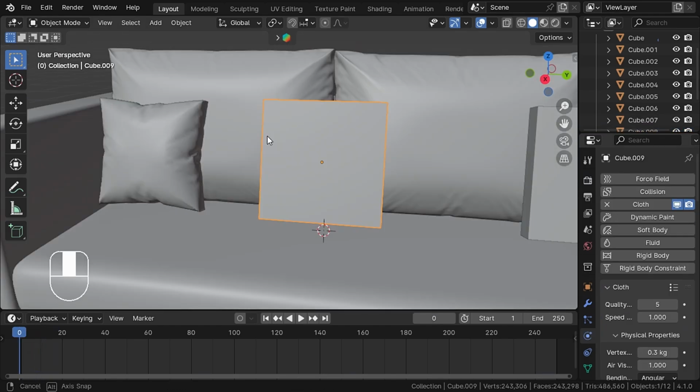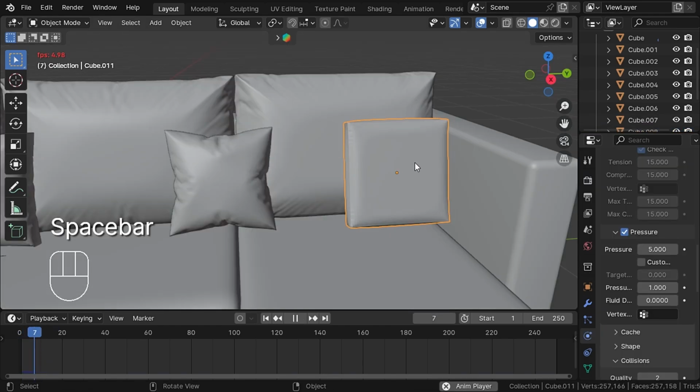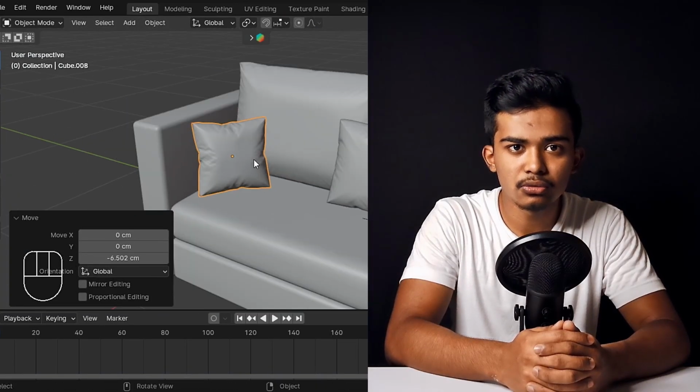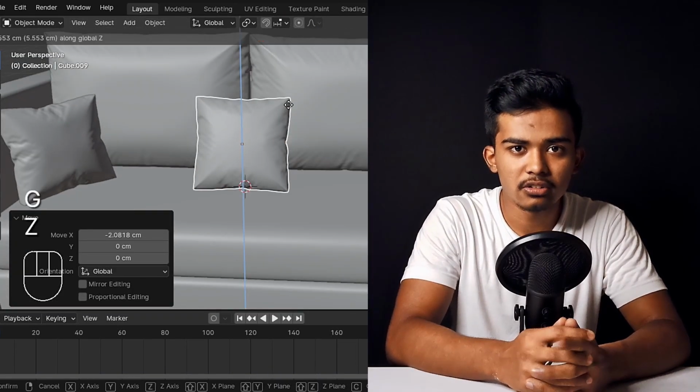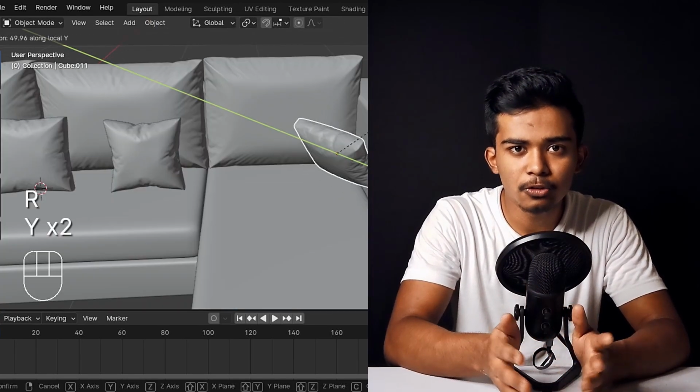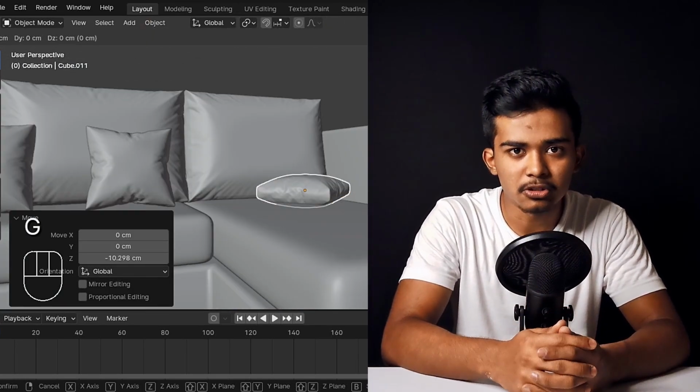Then, like we have done before, simulate it with different pressure values. Now position all cushions in a very random manner so they look natural, like somebody just threw the cushion or the cushion just fell off, or anything which naturally happens.